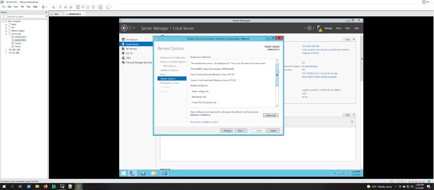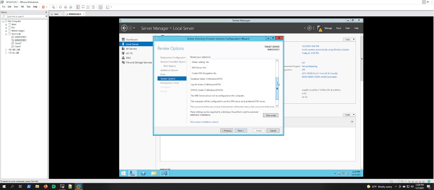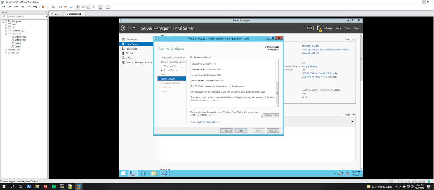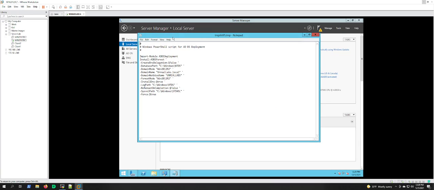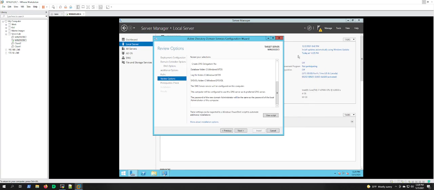It's reviewing our selections, which look pretty normal. If you wanted to see the script of it, you could actually do this in PowerShell, and maybe I'll do that with the next one. We're going to be adding another DC to this, so we could theoretically do it through PowerShell without doing it through the GUI. I actually kind of prefer the PowerShell way.